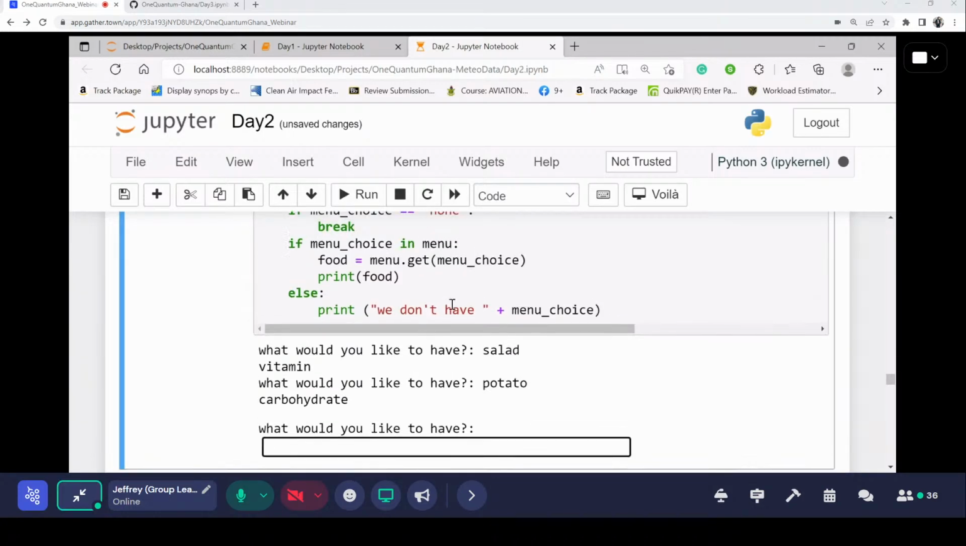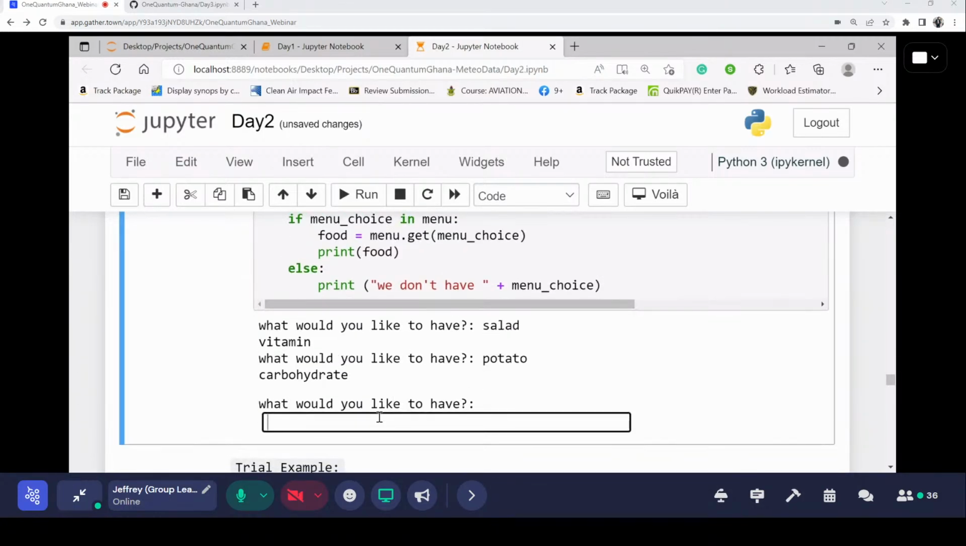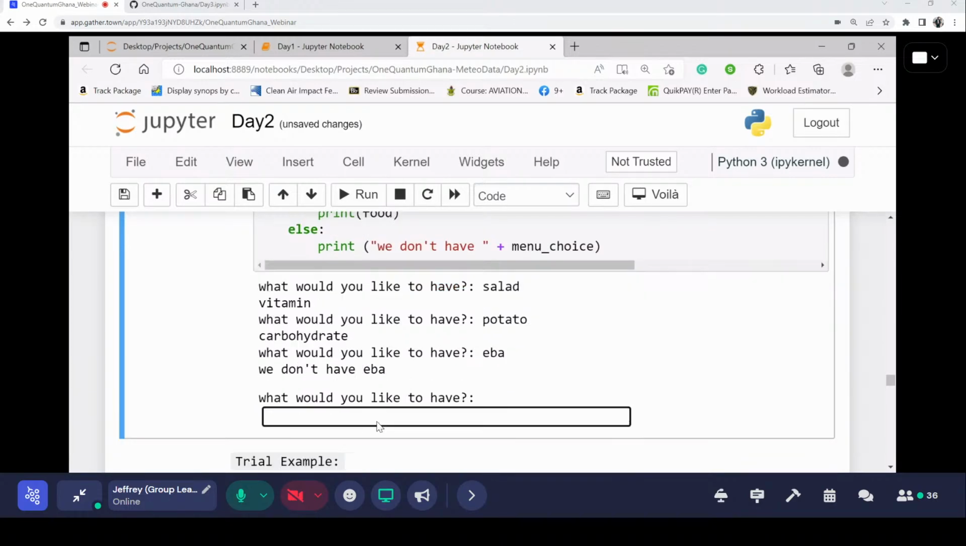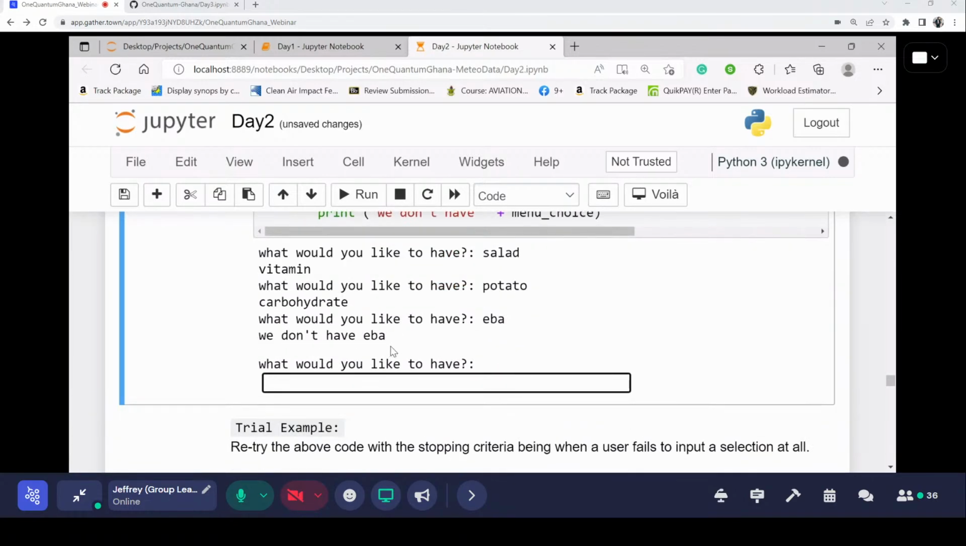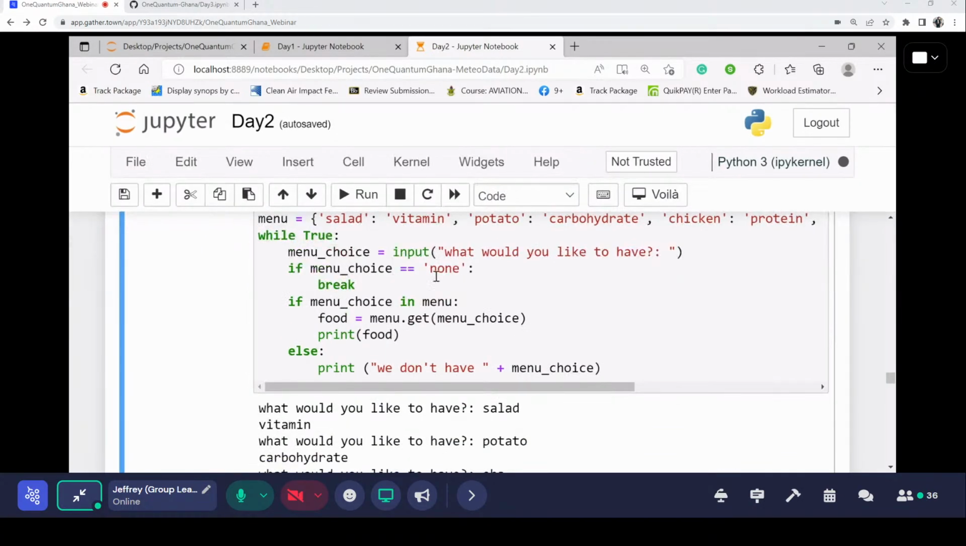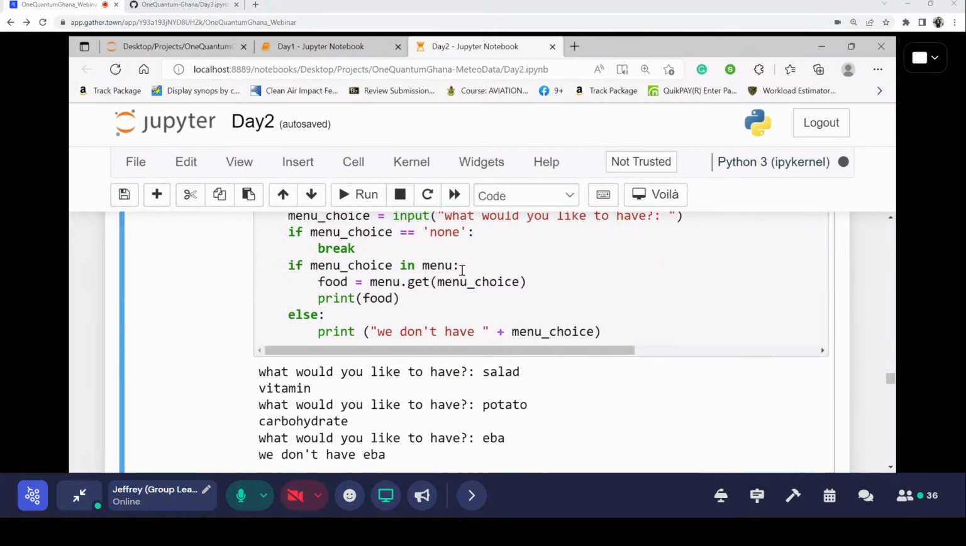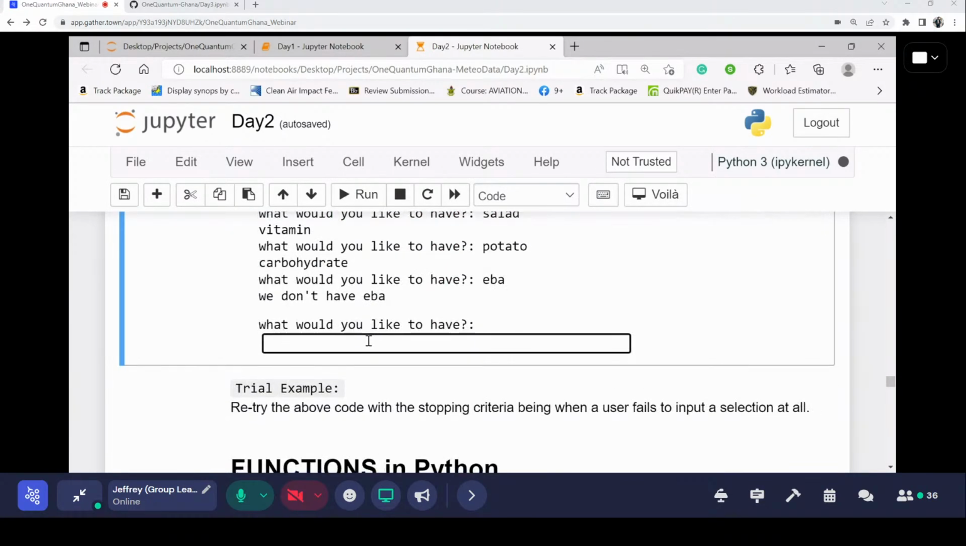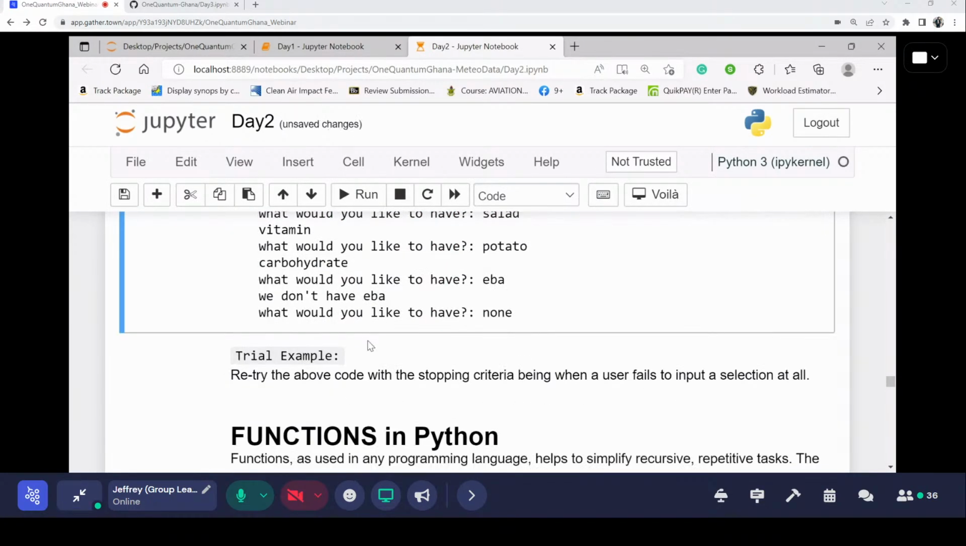Now, if I enter something that is not existent there, so let's say a bar. Okay, it says we don't have a bar, but it's still continuous because still while true. It only breaks when the choice is none. All right. So if we then want this to break out, we type in our none, and then it definitely breaks out, and that's it.